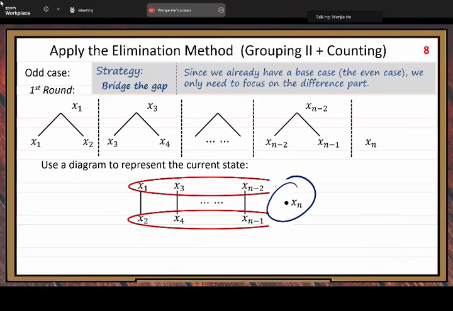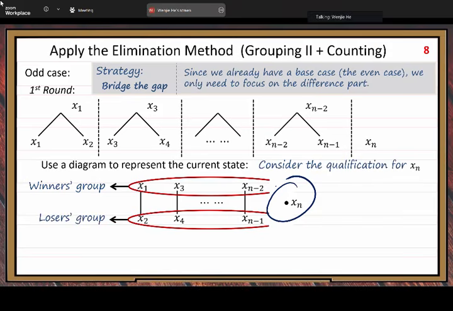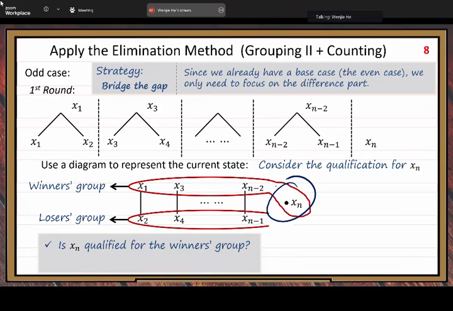So in that situation, we assign this element to both groups. It belongs to the winners group, and it also belongs to the losers group. The winners group needs to cover xn, and the losers group also needs to cover it. So that's our modification part, the work we do for the gap part.